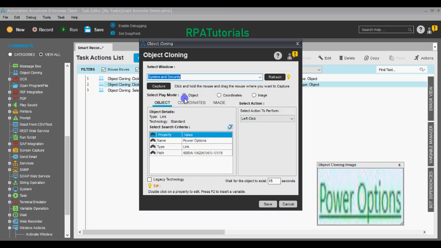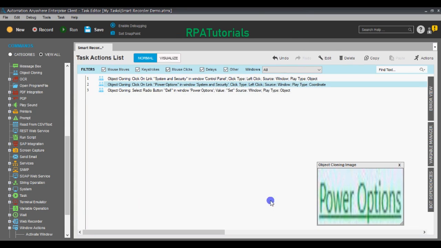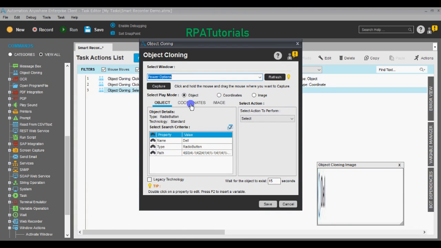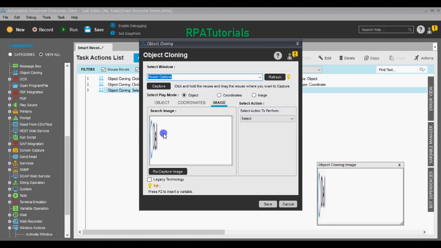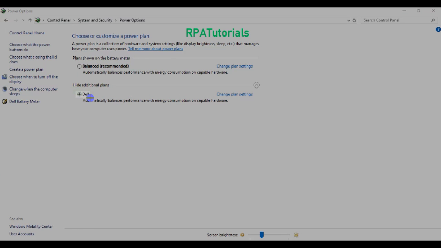So we'll keep it to object as well, or we'll just select coordinates in this one, and let's select the action to be performed as left click and the radio button. Now let's open this up. The coordinates are also captured. See, on this one the image is not captured properly, so what we can do is click on the recapture image button and then recapture the image.